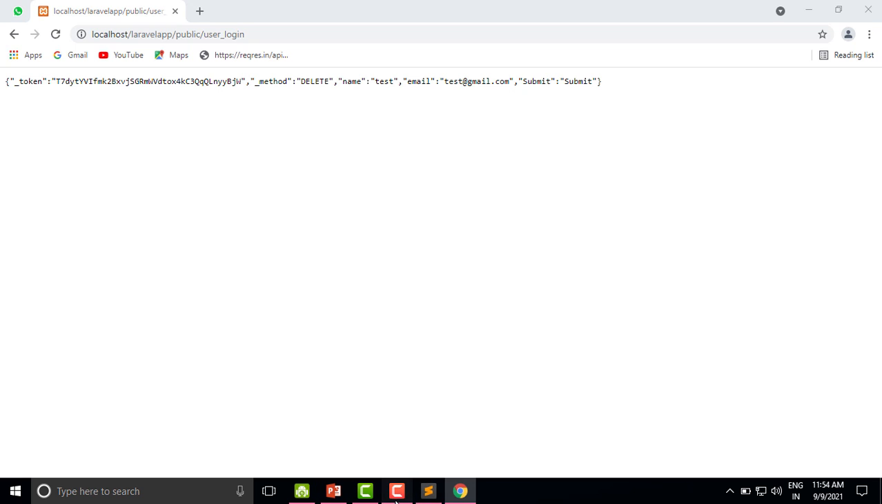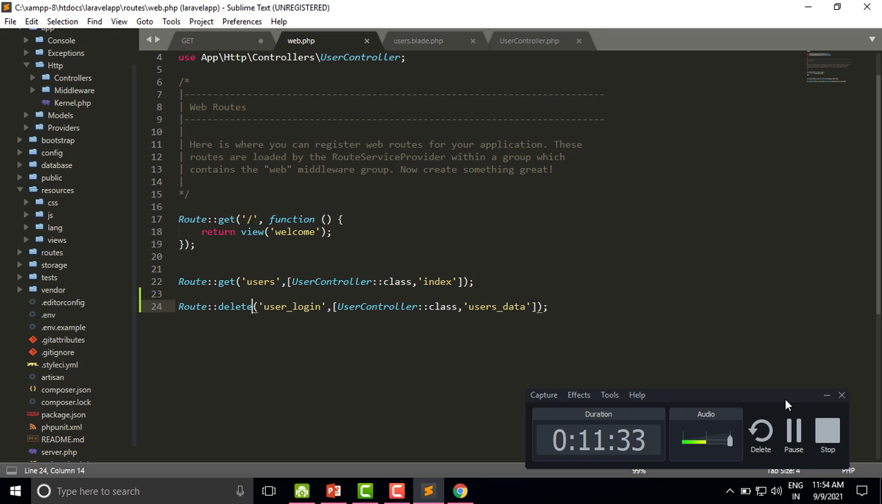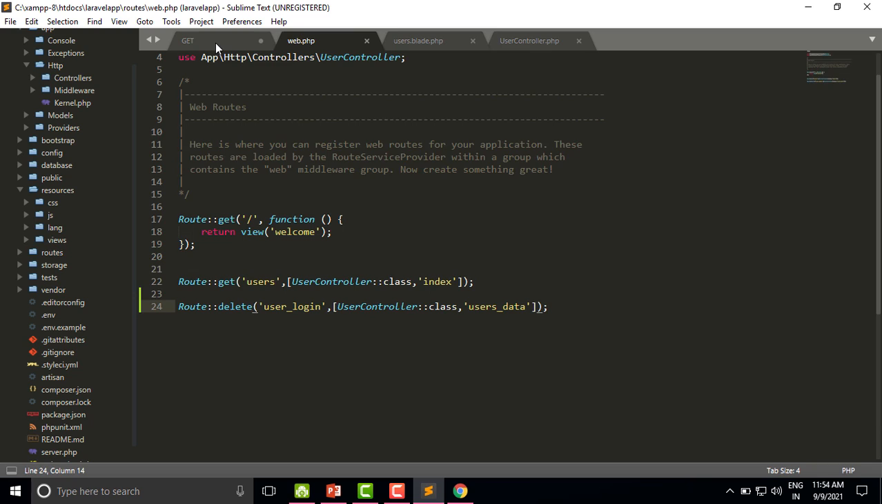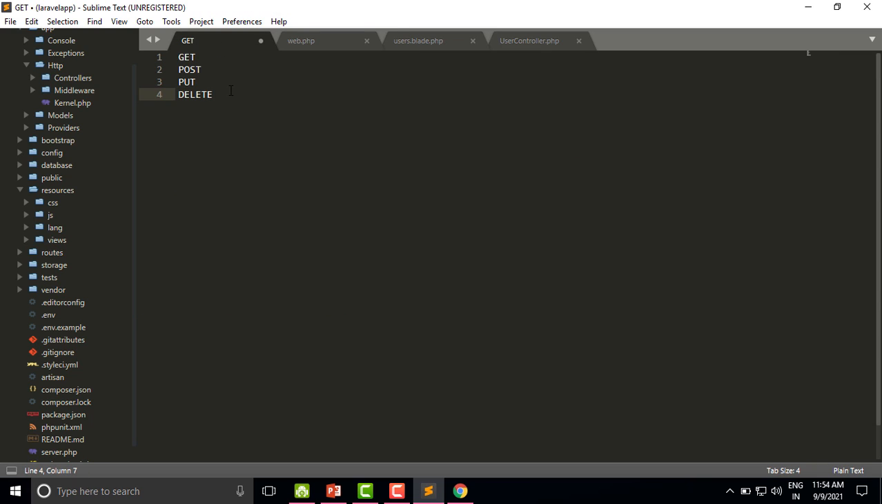So in the upcoming video we will use these methods one by one separately, and we will use them to save the data in the database, get the data from the database, update the data in the database, and also delete records from the database, one by one in the upcoming videos.